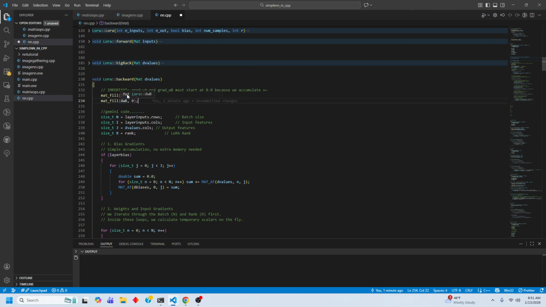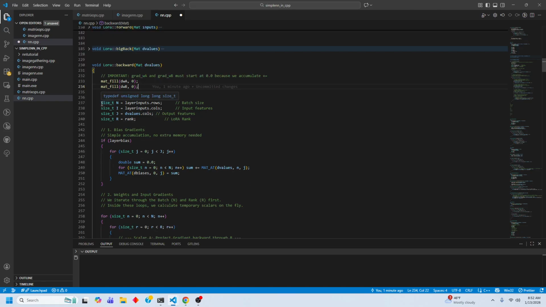But yeah, so first off, getting the derivatives of the A weights and B weights. Start by filling them with 0, because as it says here, we're going to accumulate them. And then this time we'll actually use these. We'll make some variables here: N, I, J, R. Batch size, input features, output features. There we go.